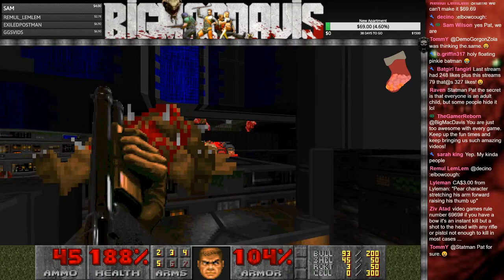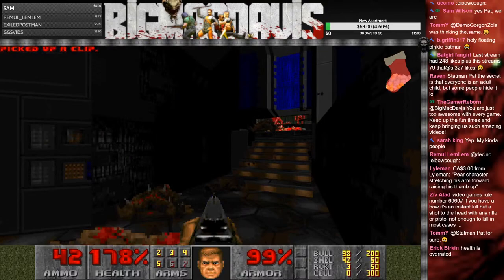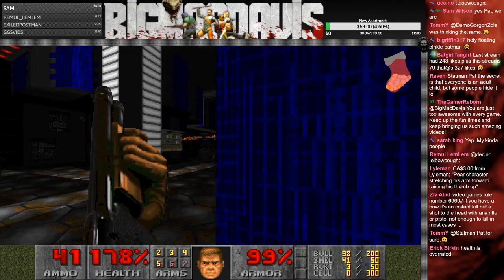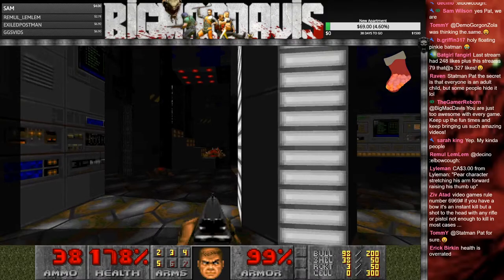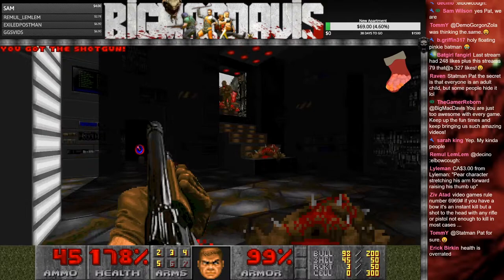Let's get rid of that imp. There we go. Yeah, I can't go up those stairs. I need to go this way. This will help me take care of the gunners a lot better. Health is overrated. Alright, I bottlenecked them. That's good.